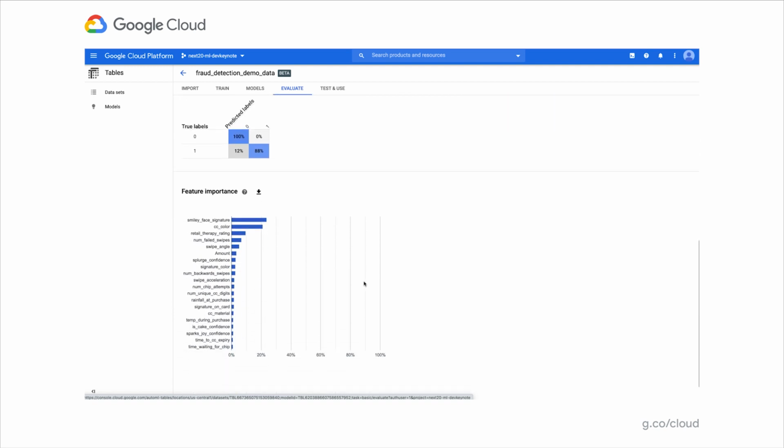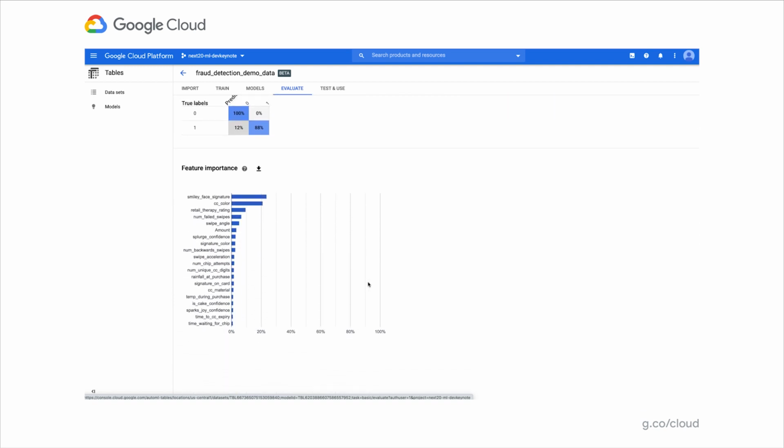Now let's get into Explainable AI. So we get this out of the box once we train an AutoML Tables model. We don't have to enable anything. What this provides is global model level feature importance. So across our test set, this shows us which features our model used most in influencing its prediction. And looks like the most important feature here was whether or not there was a smiley face on the credit card signature, followed by the credit card color. Again, I just made up these feature names.